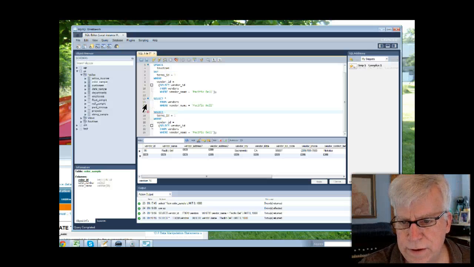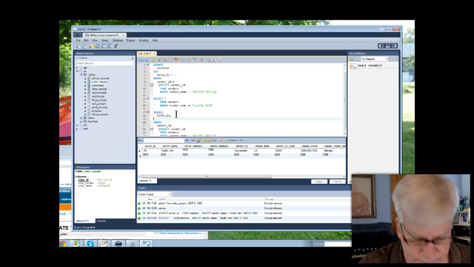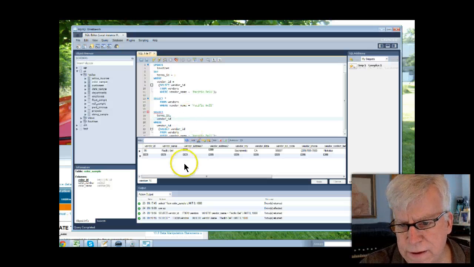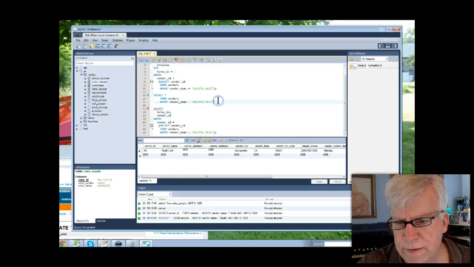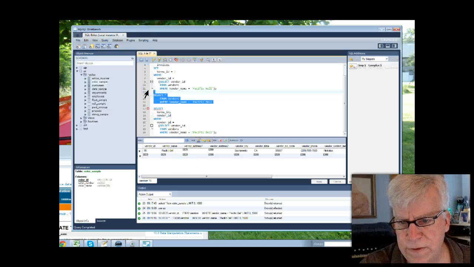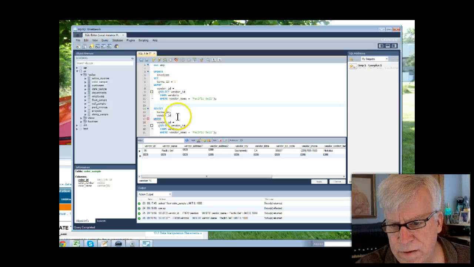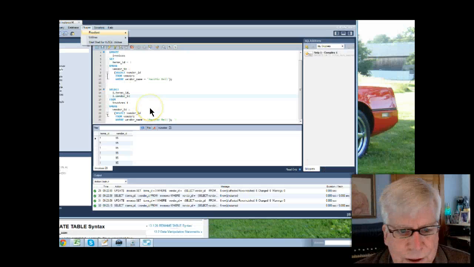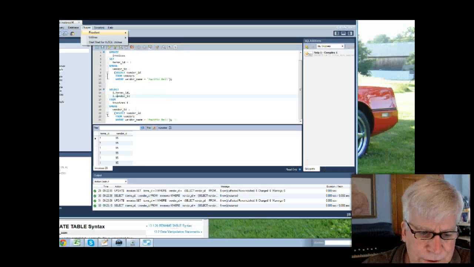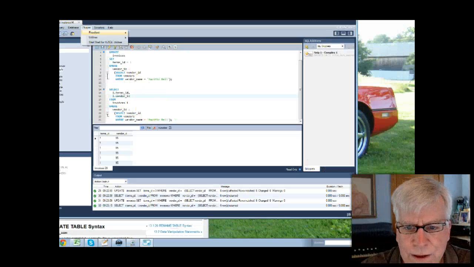Select terms ID and vendor ID. Is that going to work? Okay. Get rid of this. Hang on a second. Okay, so again, the book kind of messed us up with statements.